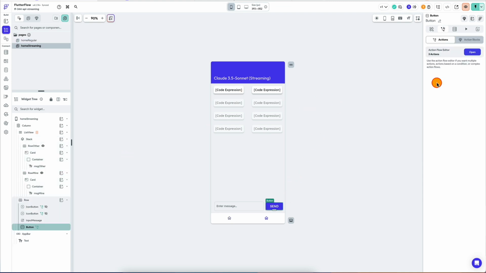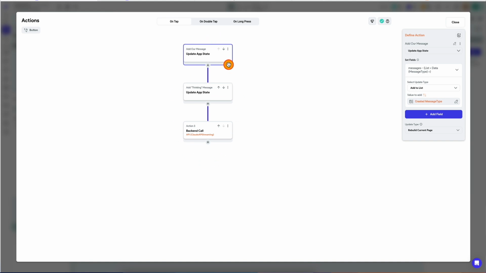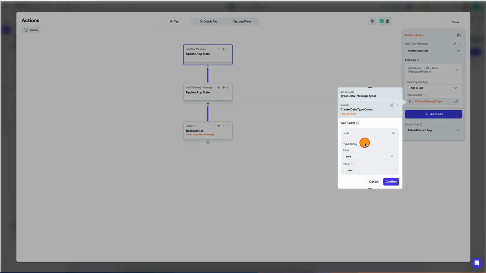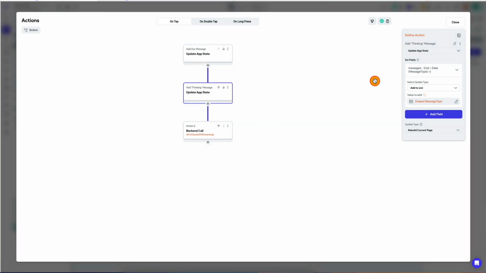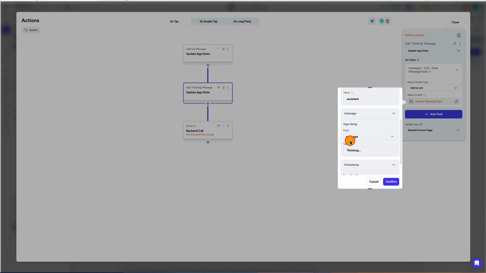Now, if we select the button here, if you open up this right here, you're going to see three actions. So the first thing we're doing is adding the message that the user sent to our list of messages. I say add to the list, and I give it a role of user. The second thing we're doing is creating another message that the AI might have sent, and this message is just going to say thinking. So I'm creating another message and I'm saying thinking. That way, once the user sends a message, we immediately get a response that says thinking. And then when we get the real message from the AI, we remove that thinking message and we display the actual AI message.